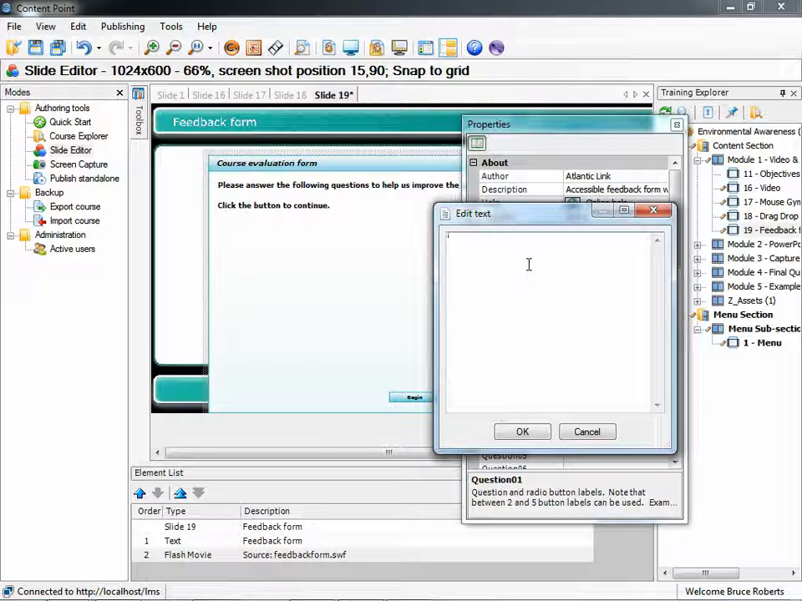And so we have to have our first question, and this is going to be, how useful is this information? Question mark. And we'll have a second line. We're going to have some choices for our learner to select from.